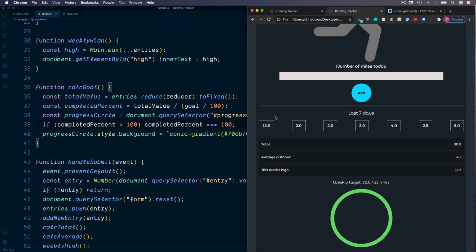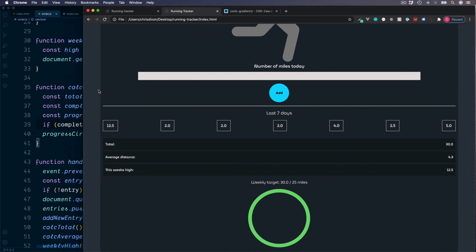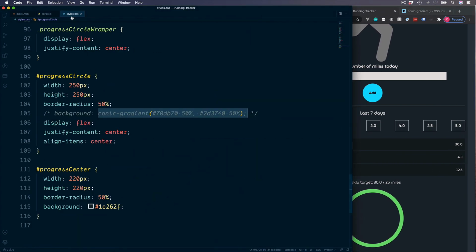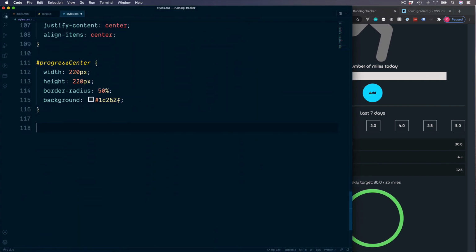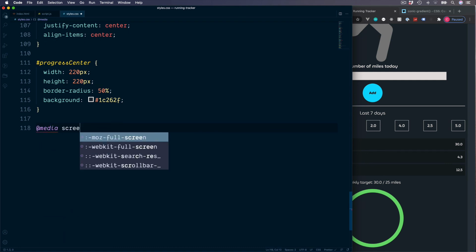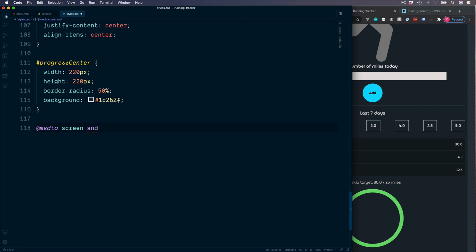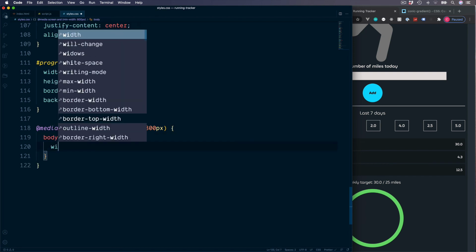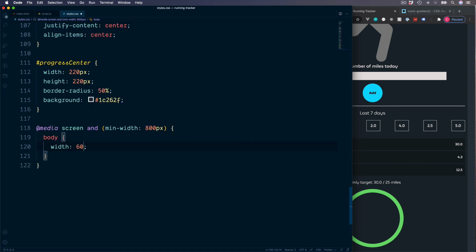Just to finish this off, we're going to add a media query just to restrict the maximum width of some of these elements. So back to our styles. Let's add a media query, which is going to target our screens alongside the minimum screen width of 800 pixels. So for 800 pixel devices and above, we'll restrict the body width to be equal to 60%.